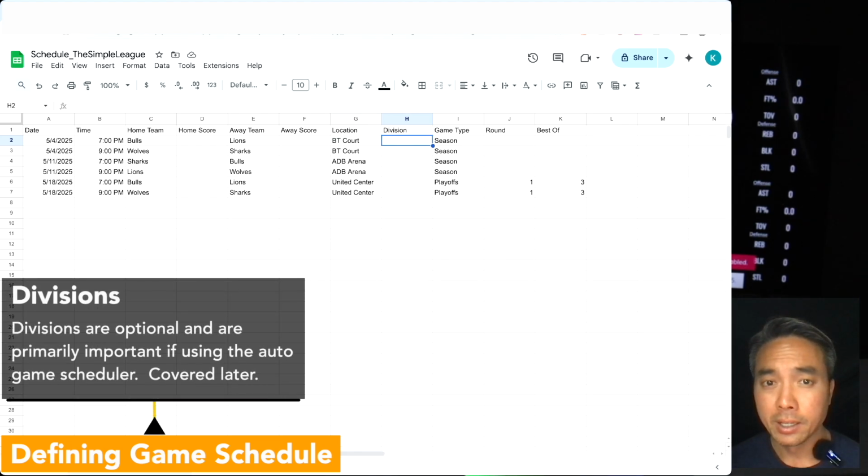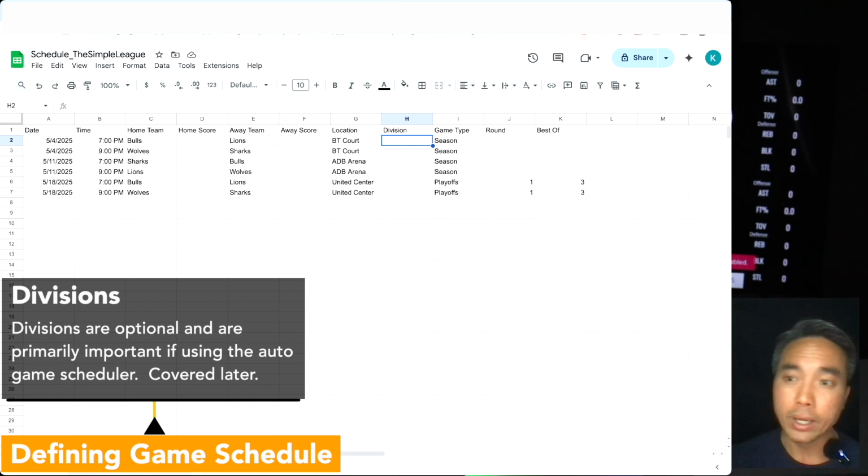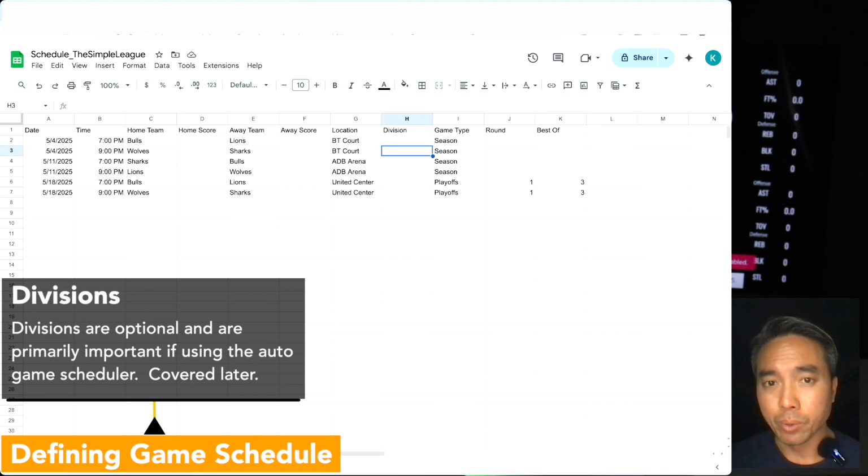So if we can imagine the NBA here, we have the East and the West. So the Cleveland Cavaliers are playing the Chicago Bulls, then that would be the East Division for this game. But for the simple case here, you can leave that empty. This is not really that important, so I wouldn't worry about it.